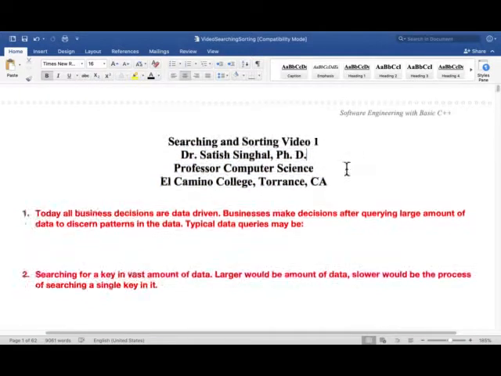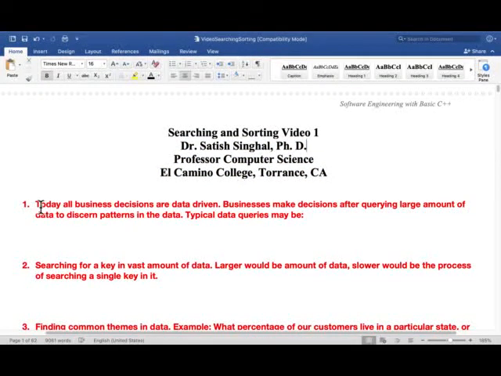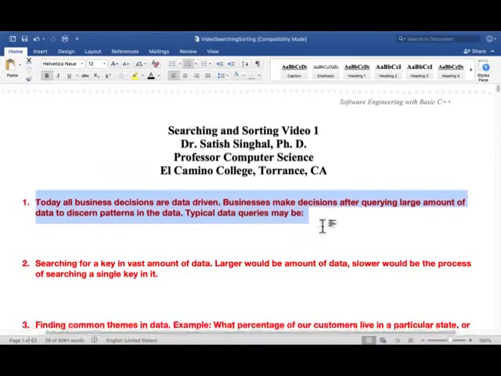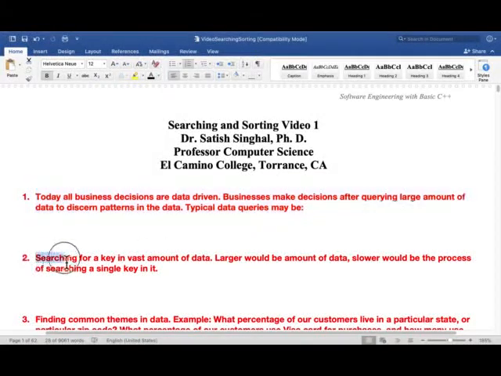Let's look at the background first. Today all business decisions are data driven. Businesses make decisions after querying large amounts of data to discern patterns in the data, and typical data queries may be searching for a key in a vast amount of data. The larger the amount of data, the slower will be the process of searching a single key in it.